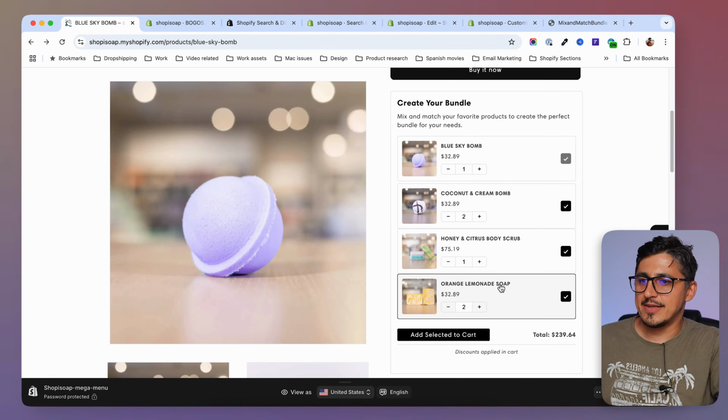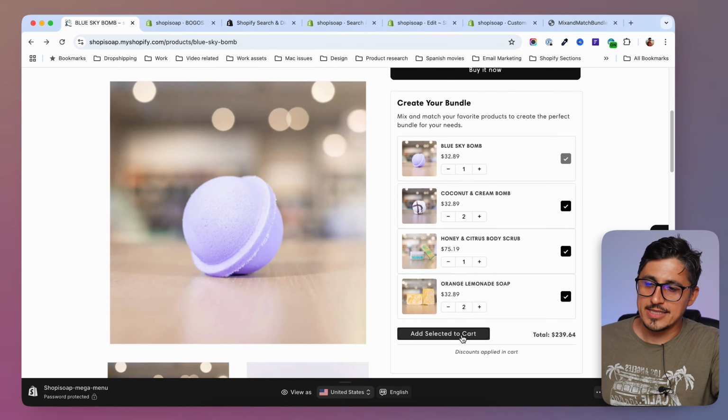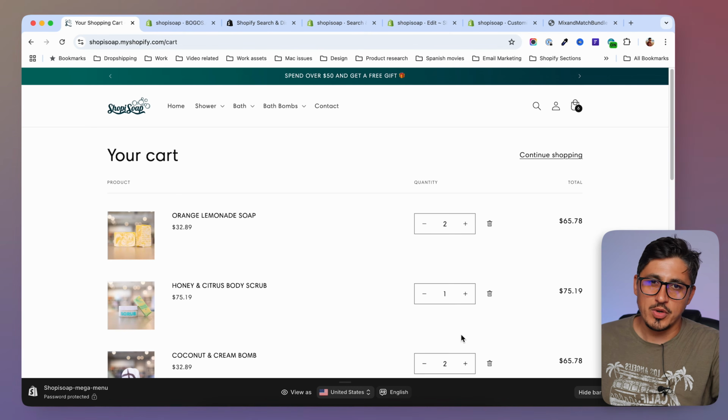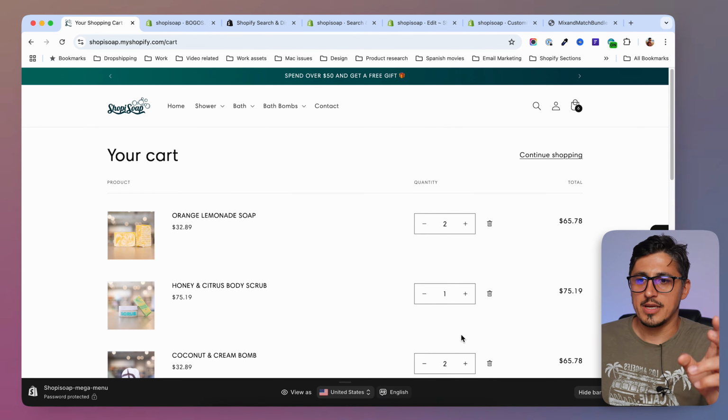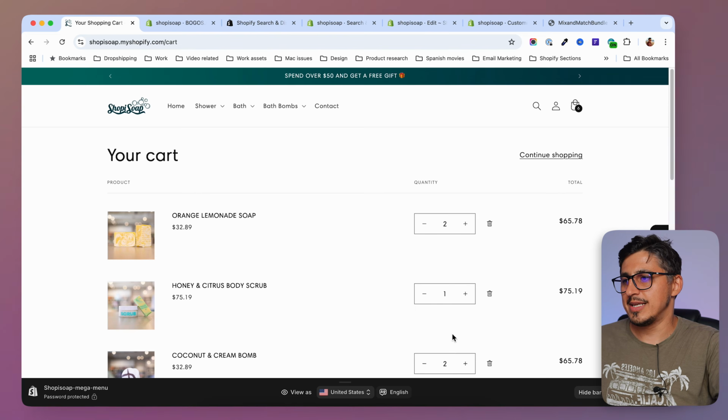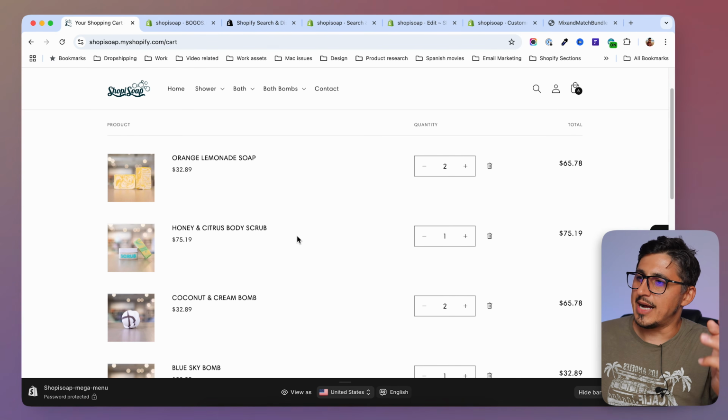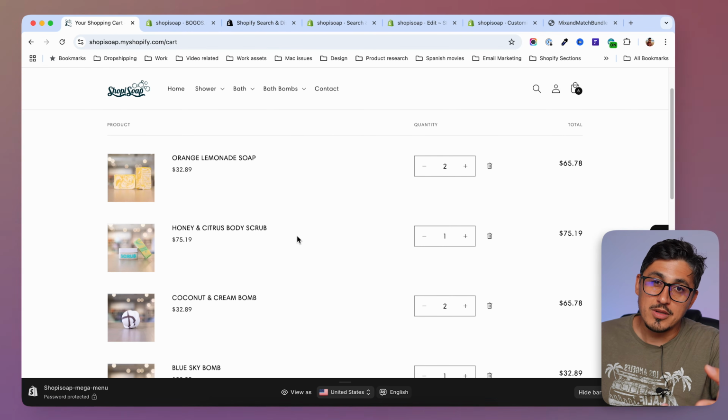So let's say they selected these products. When they add these products to cart, they will be sent to the cart page. Again, with BOGOS, you can have that side cart opening. In this case, we are sent to the cart page, but this is fine too. Actually, a lot of people are using the cart page because the cart page is more reliable on some devices.